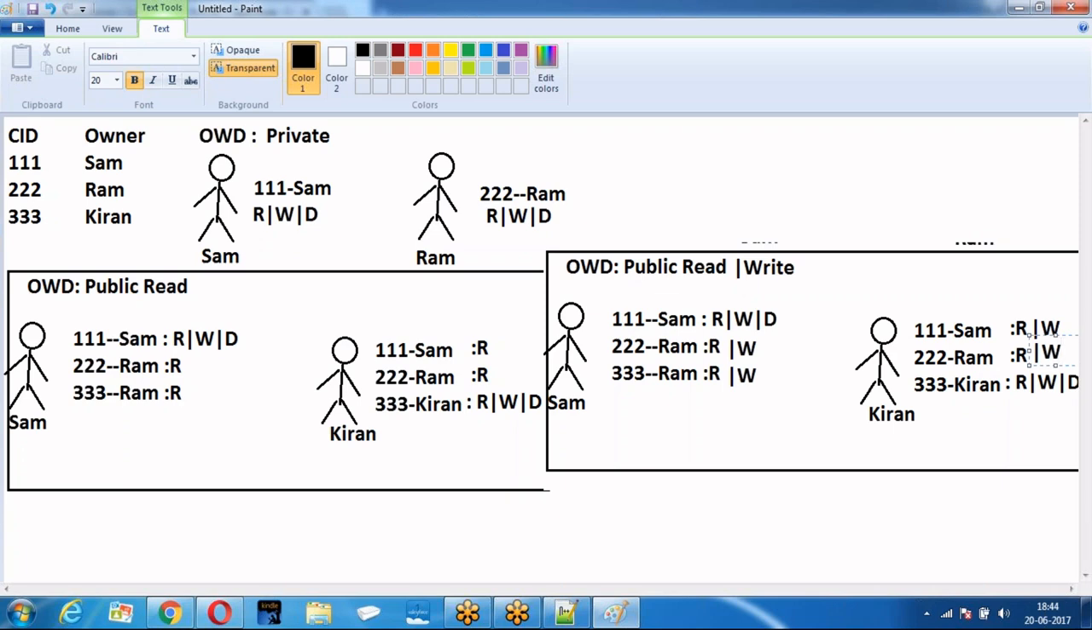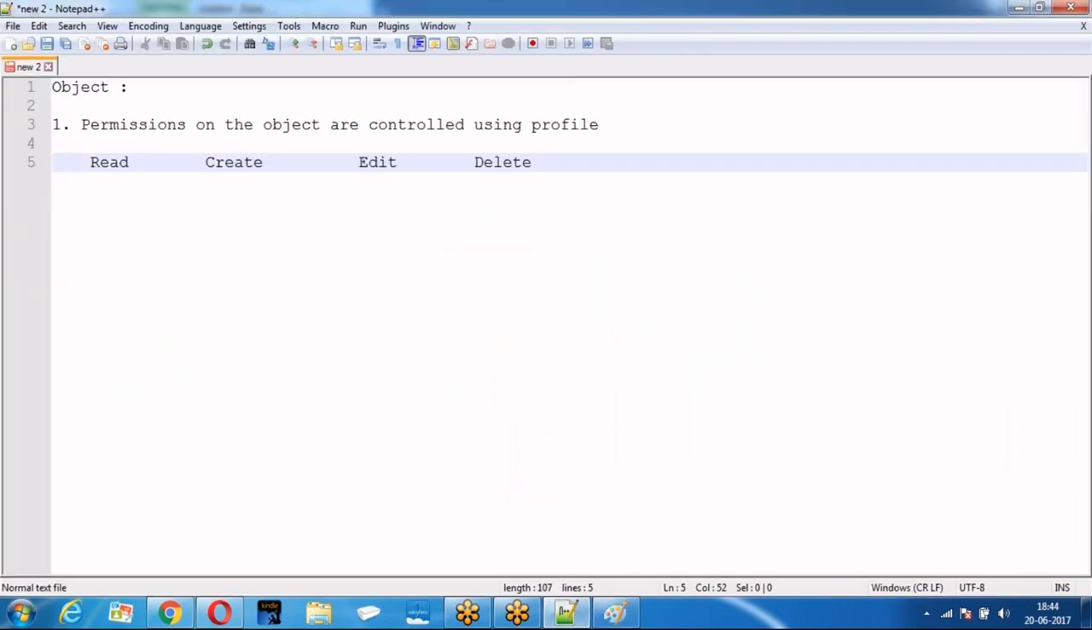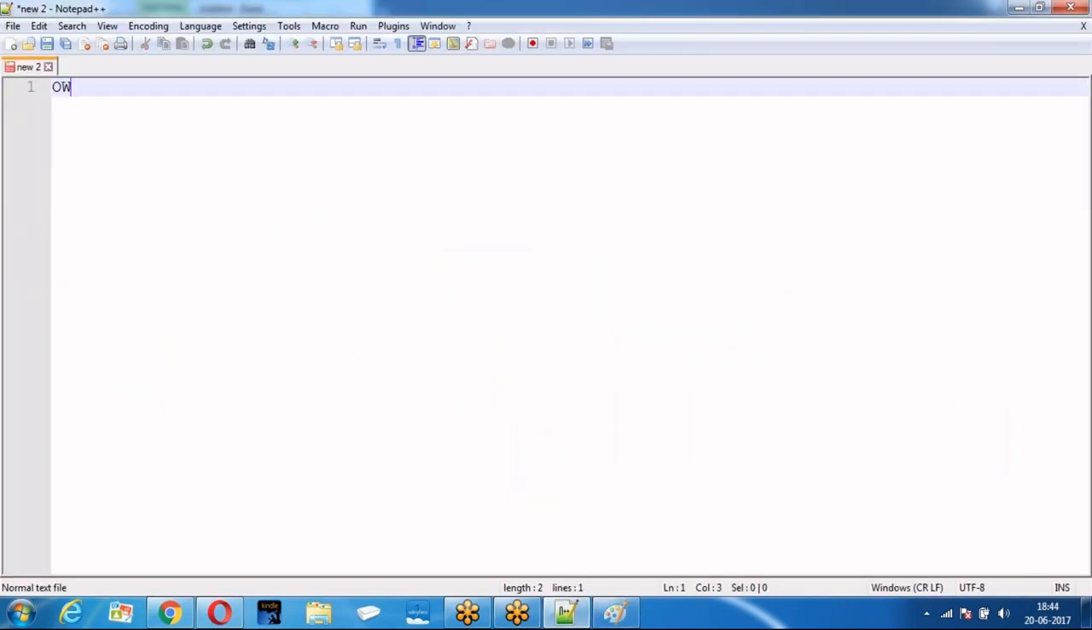So take the points. OWD, Organization-wide Default Settings.